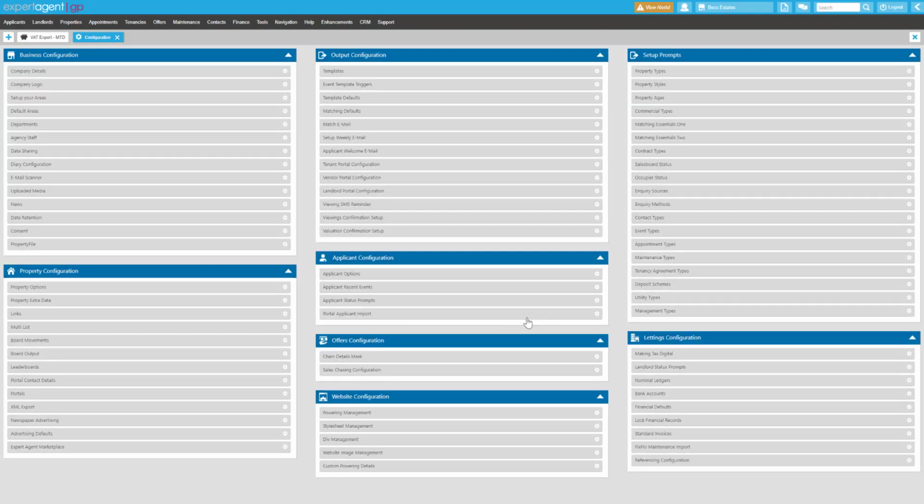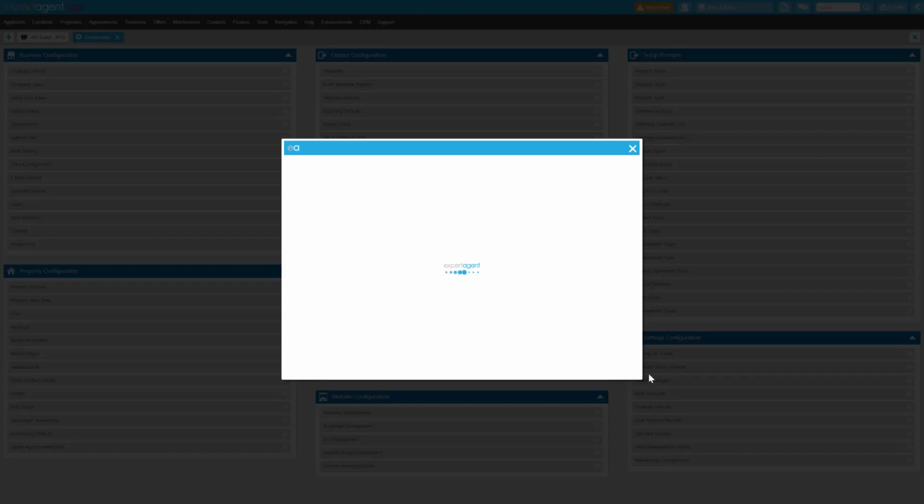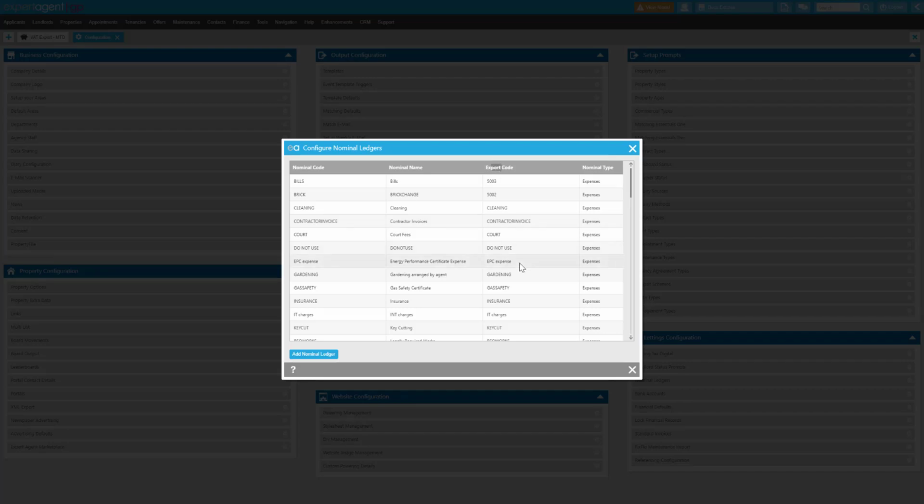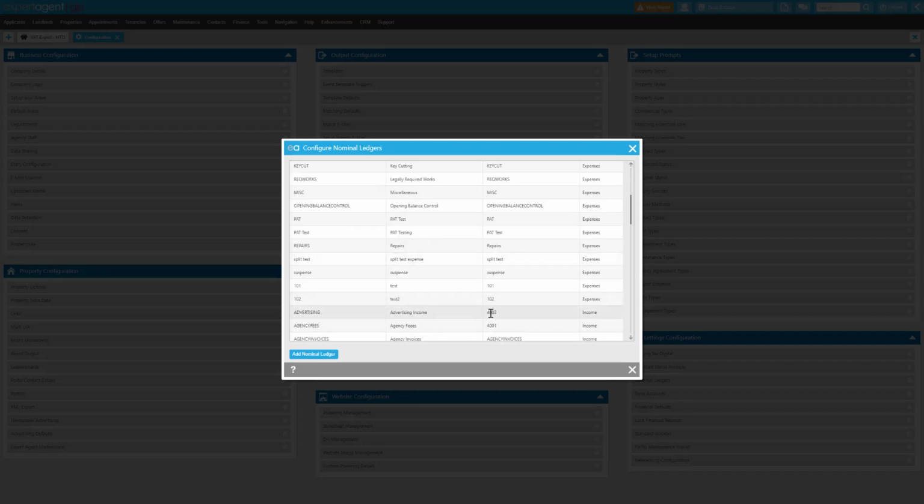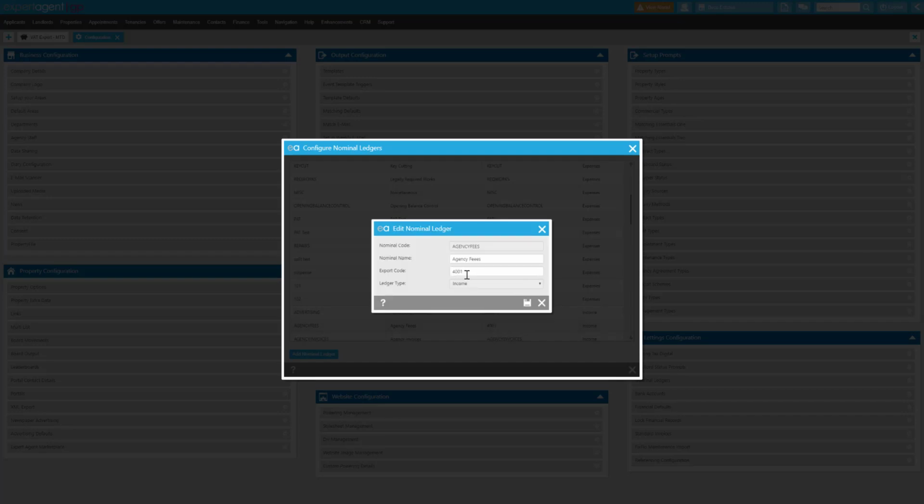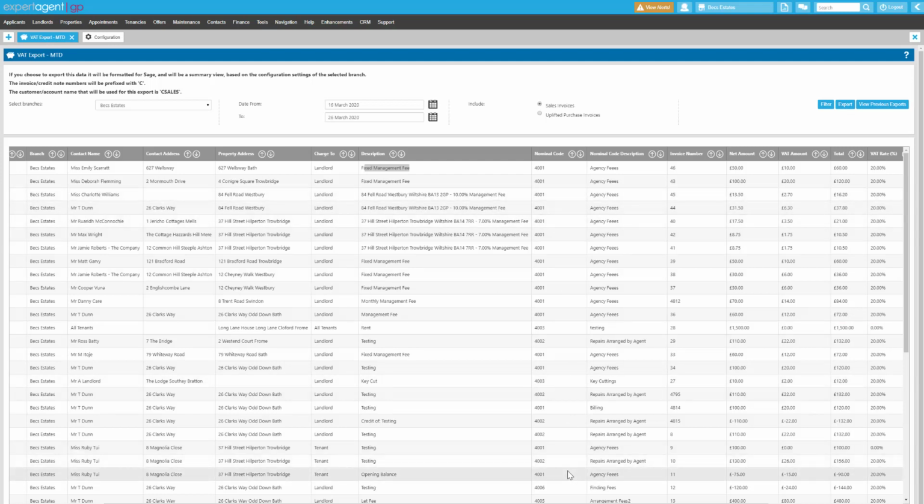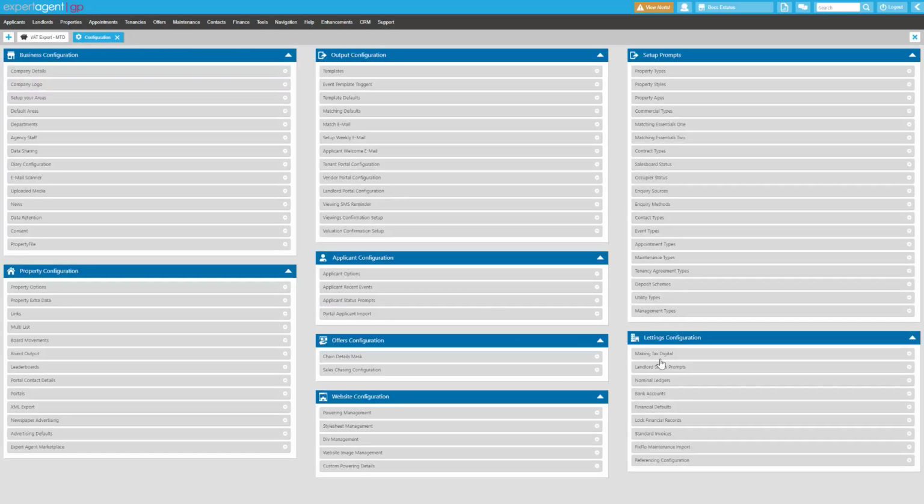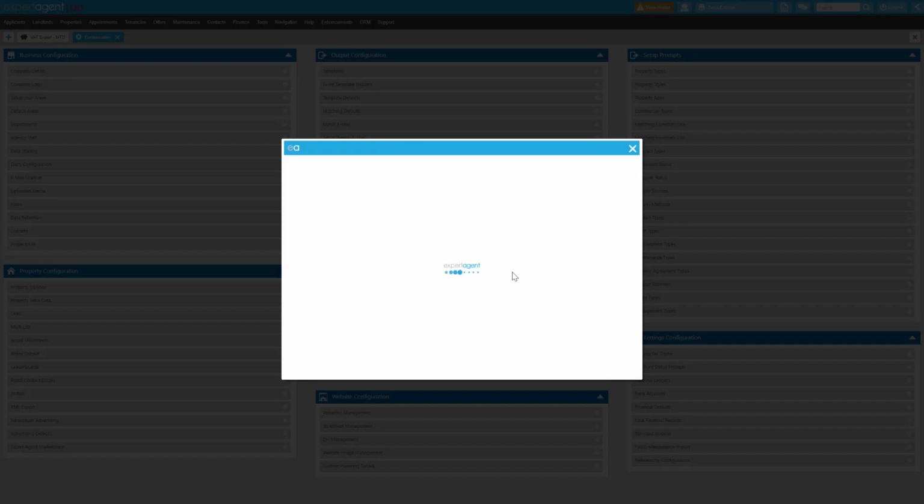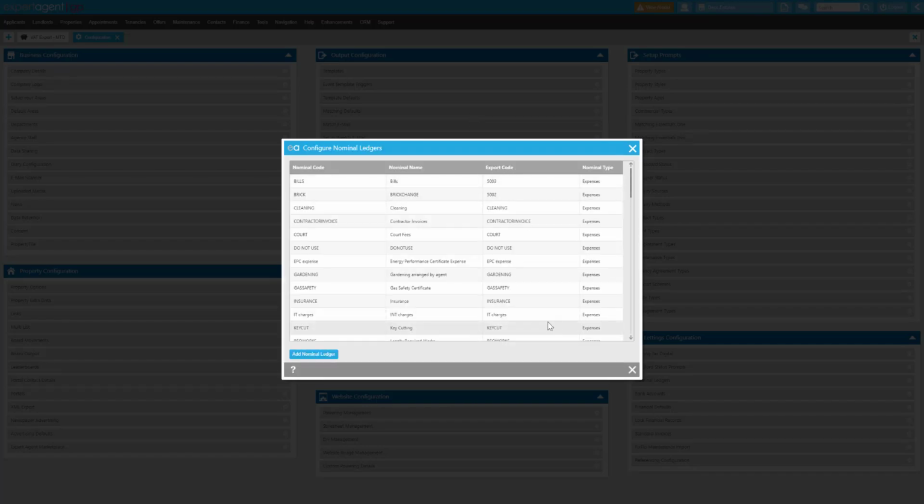So if we just flick back to our configuration there and we look at our nominal ledgers, we'll see in my export code column, for the nominals that I use, I've entered my relevant Sage code here. So here's agency fees, the nominal that's used for all my percentage management fees. I've entered my relevant Sage code in there, which is 4001. So when I'm looking at my VAT export, that code is pulling through into this column for me. If you don't use Sage and you use one of the other formats, obviously when you're entering that information in and you're setting up your nominals within Expert Agent, you want to make sure that export code matches the nominal code you have within your financial accounting software, so your Xero code, your QuickBooks code, etc.